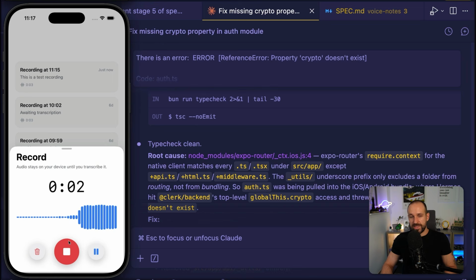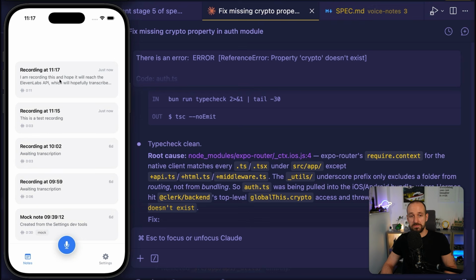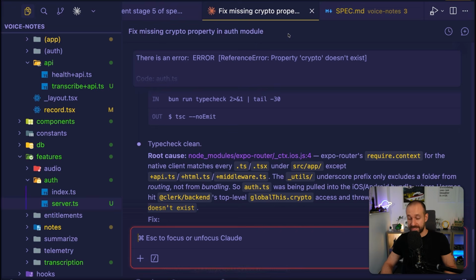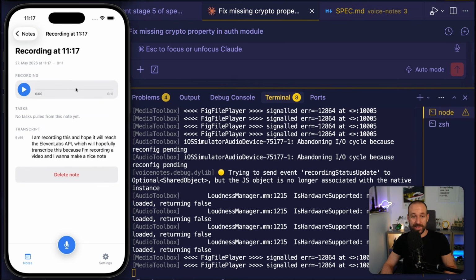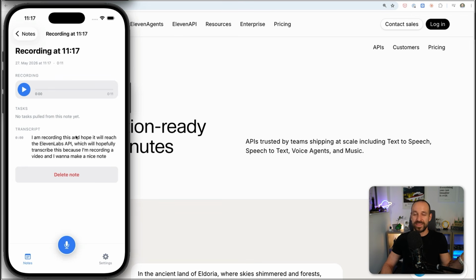I am recording this and hope it will reach the ElevenLabs API, which will hopefully transcribe this because I'm recording a video and I want to make a nice note. All right, wow, that was fast. Wow. I'm recording this and I hope it will reach the ElevenLabs API, which will hopefully transcribe this because, yeah, absolutely nailed it in terms of precision and speed. That is exactly what I wanted to tell you and show you about ElevenLabs.